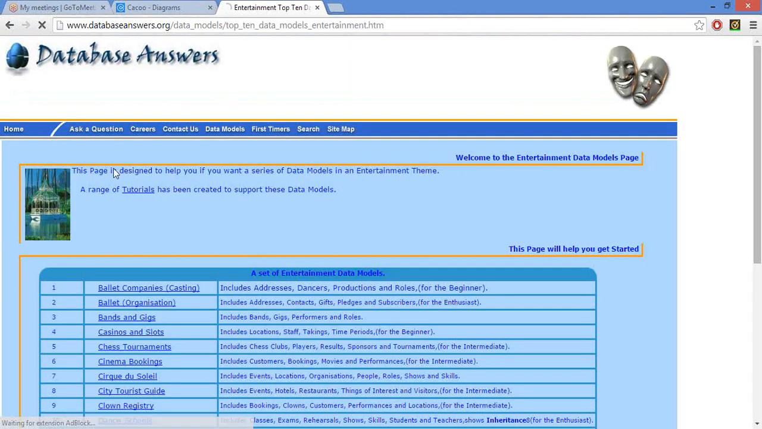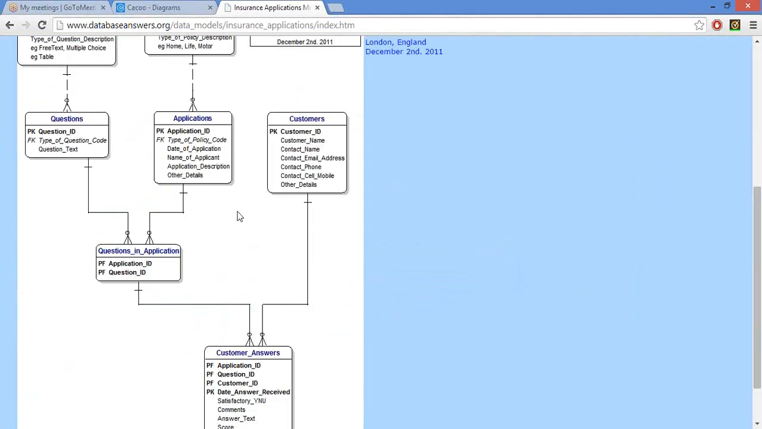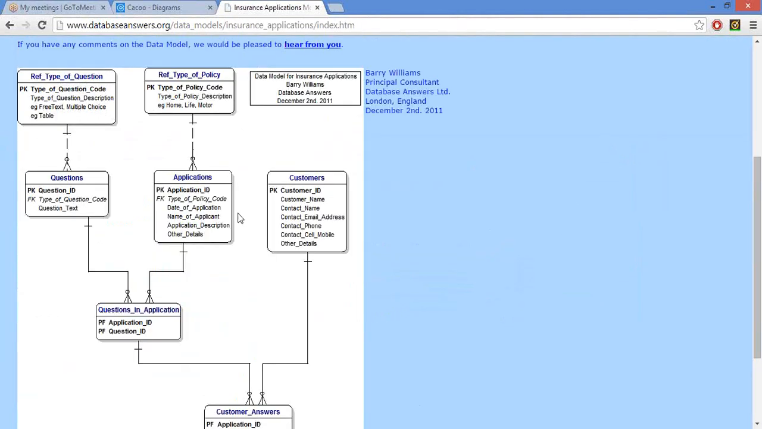Some entertainment models are there. Insurance, okay, there is one insurance model. Not to worry, draw every line as a straight line. No, compound primary key is there.